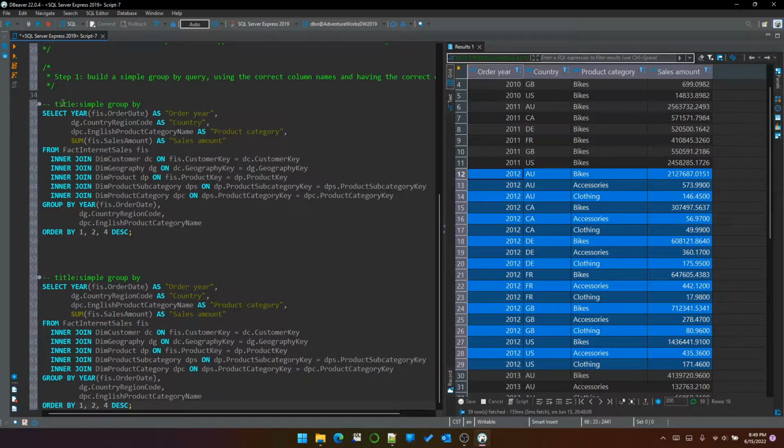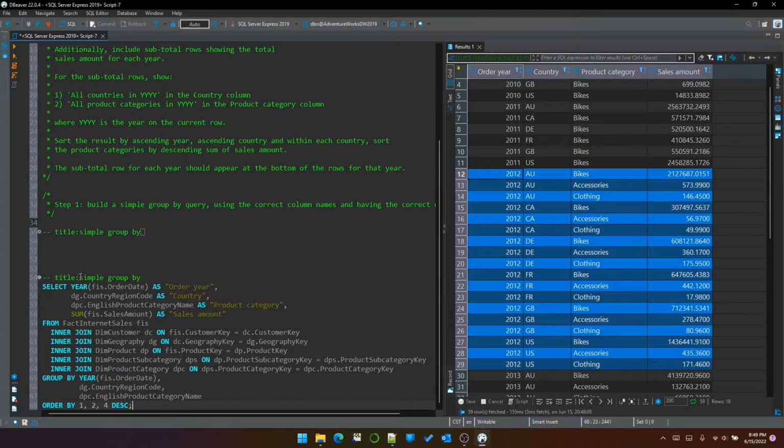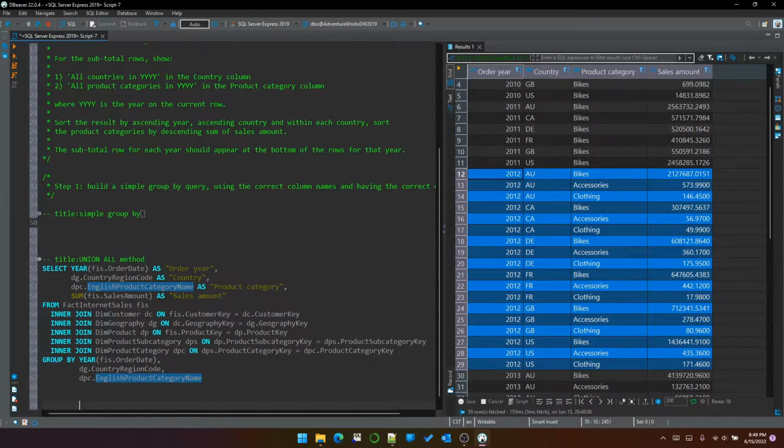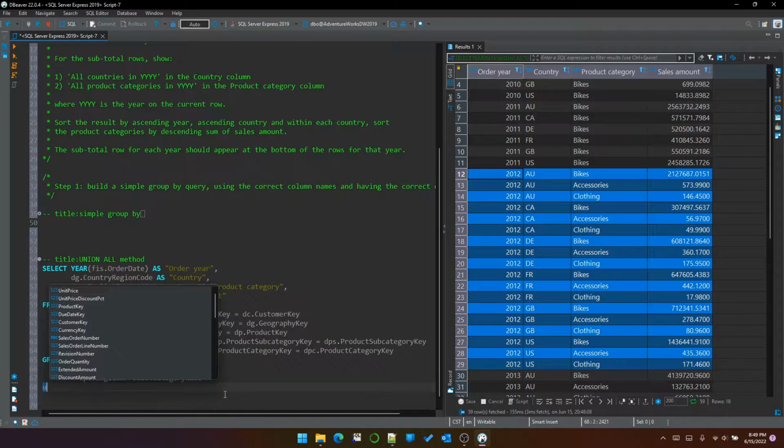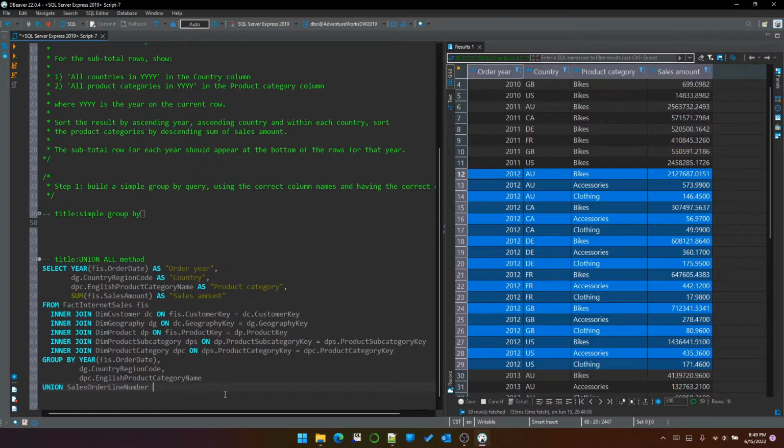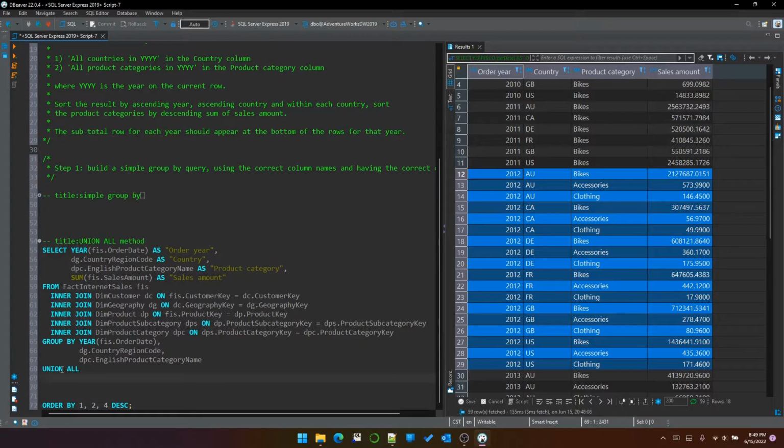So the first thing to do is we've got the original query. Okay, and so in order to add subtotals using this method, what we're going to do is type union all, and then we're going to put another query underneath which adds the subtotals. And to do that, I'm just going to copy this.